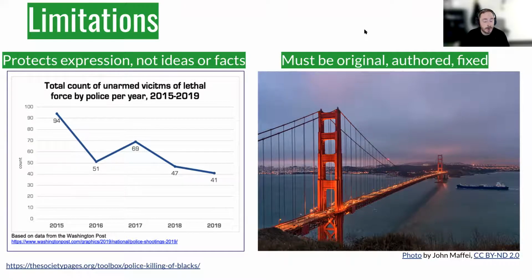First, copyright only protects expression. It doesn't protect ideas. It doesn't protect facts. So you can't copyright a fact or a statistic or a method. Now, obviously, you should still be citing your sources if you're using a statistic, because you need to conform to the best practices for scholarship, but you don't need to actually ask permission to use it.